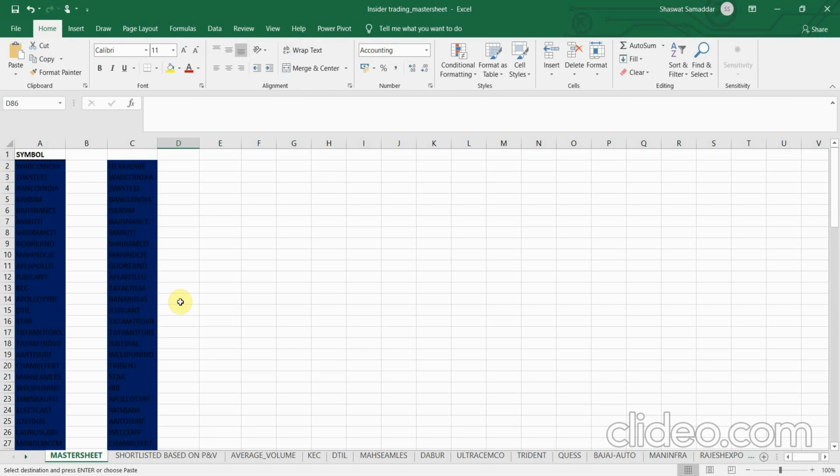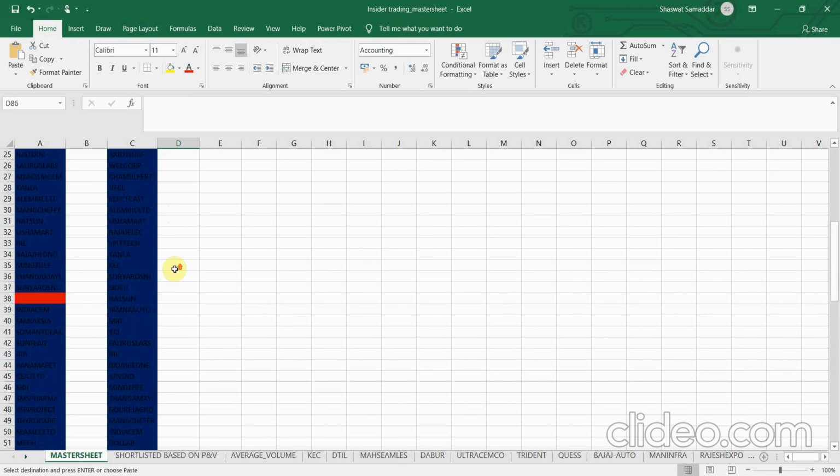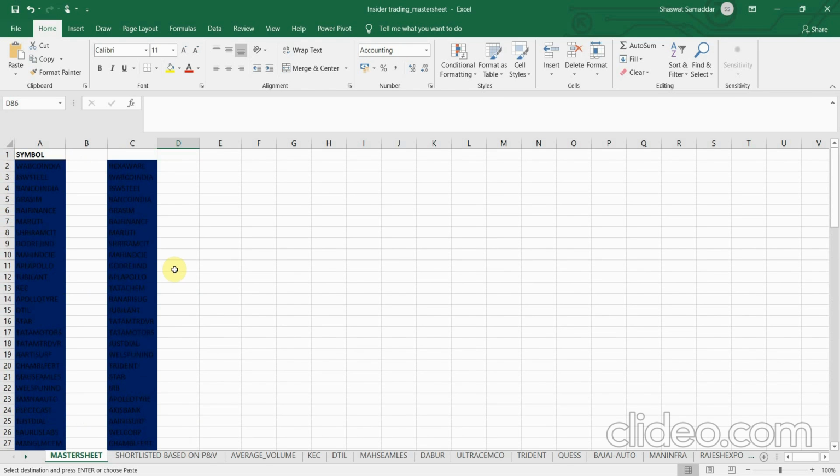Okay, so as I said in the starting of the video itself, I have to do this analysis on a daily basis because this insider trading report gets updated on a daily basis. Now, as you can see in the list, there are almost 98 or 99 stocks, but it's not feasible for us to do the analysis of that many stocks on a daily basis. So that's why it becomes crucial to maintain a master sheet. This master sheet tells me for which stocks I have already done the analysis.